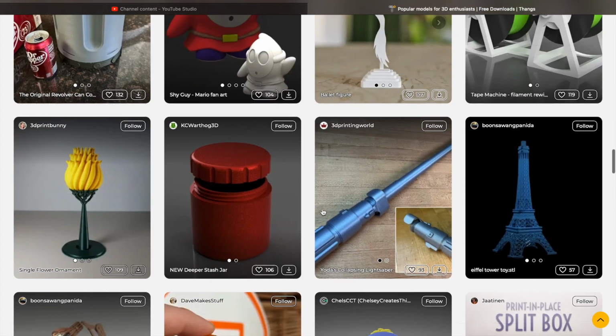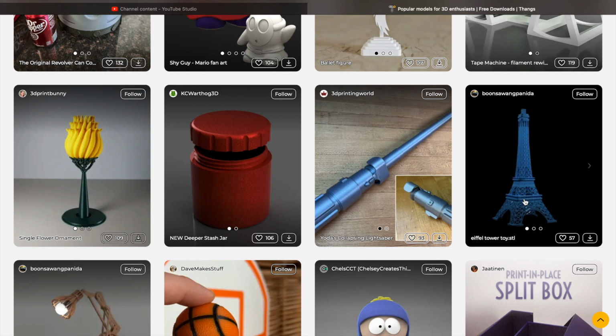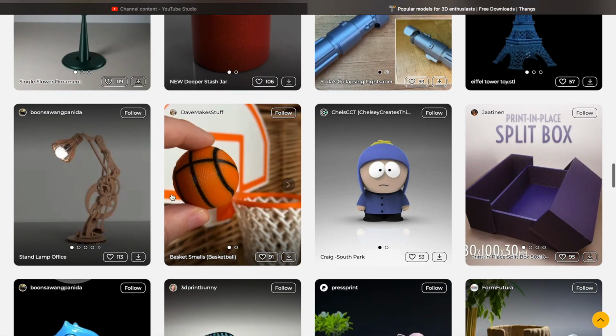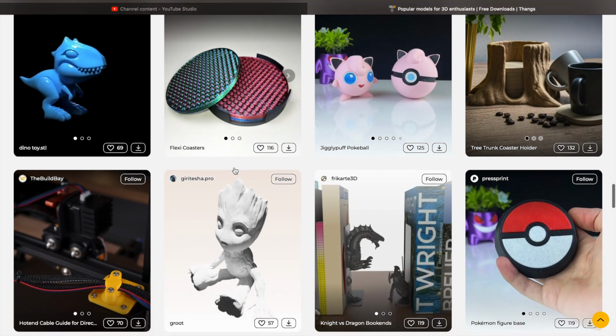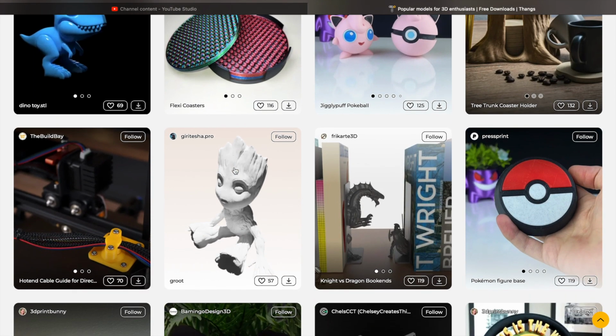So again, this is thangs.com. This is kind of pretty cool. I might want to print this. I've seen a lot of people making like an Eiffel Tower. It's pretty cool. They have the lamp from Pixar. That's pretty fun as well. So definitely, I actually made this baby Groot, and I got it from this website here.